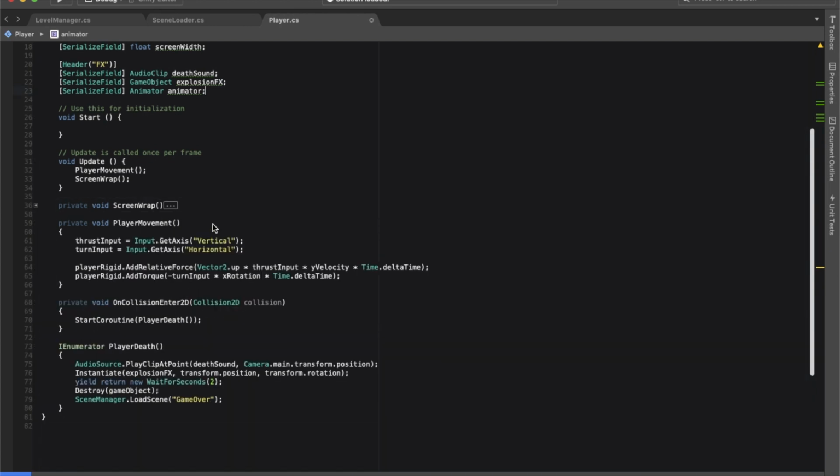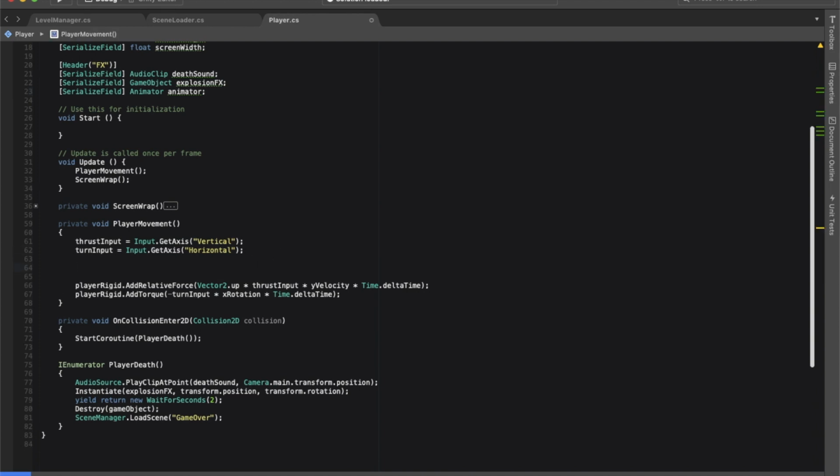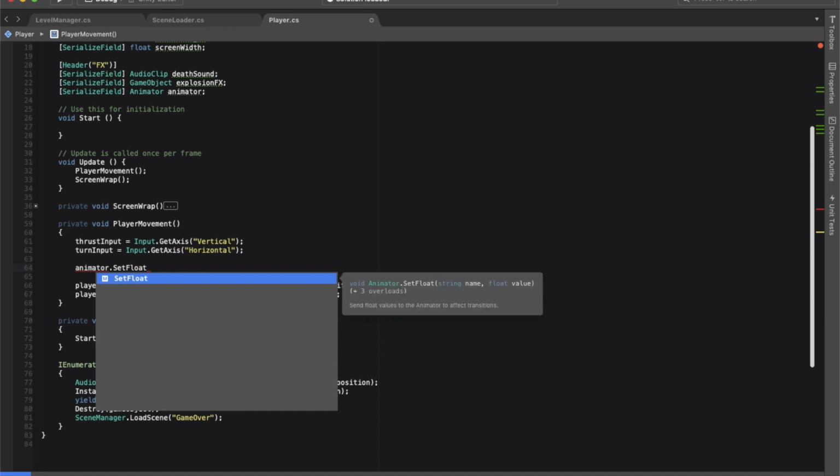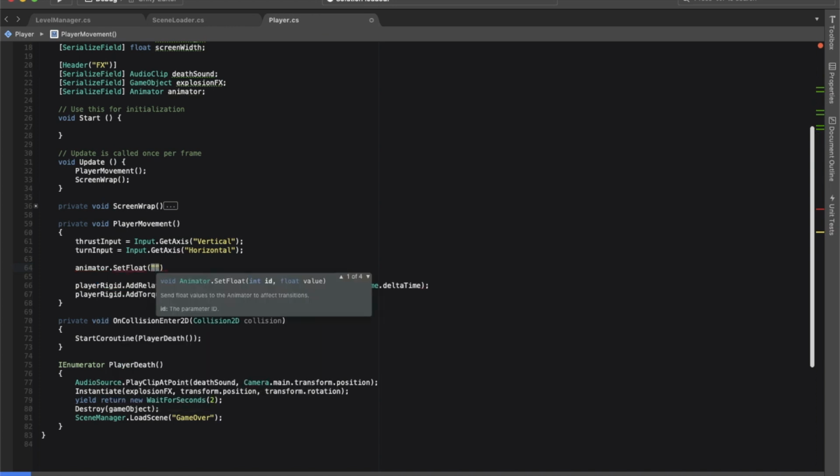I'm going to minimize that so you can see everything a little better. And we're going to activate our animator whenever we are moving, correct? So whenever we thrust, this is where player movement happens. So this seems like a good place to insert this. So in between how it moves, I'm just going to go ahead and hit animator dot set float. So we're setting that float value. And then we're going to name it whatever you named it. In mine, I called it thrust, which you can double check. I'll go back to it in just a second.